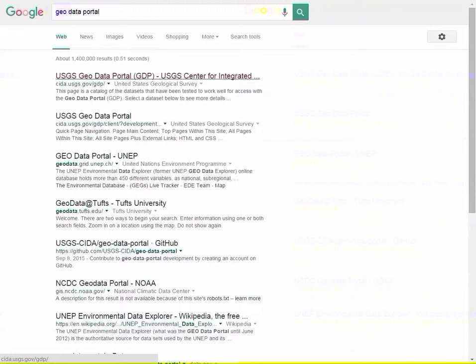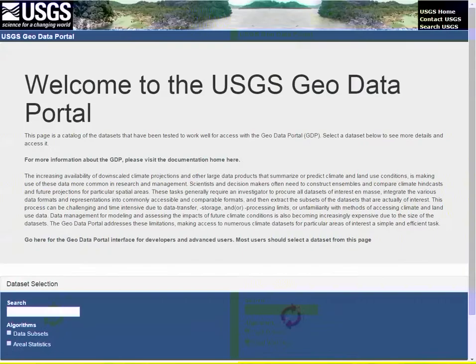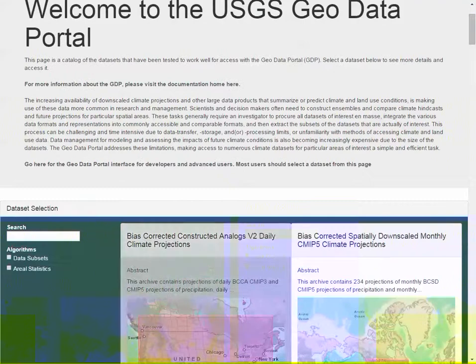So for instance, something that might come from a climate model or any kind of forecast model, or maybe data that's been gridded. So if you search on Geo Data Portal, it should come back as the first link here. And when you visit the portal, it'll ask you if you want to go to this interface here for developers and advanced users. It says most users should select a data set from this page, meaning the current page.